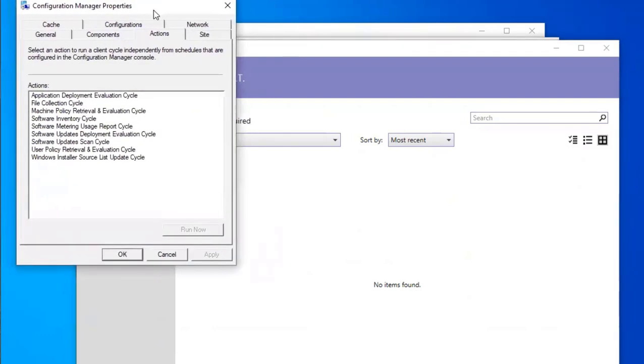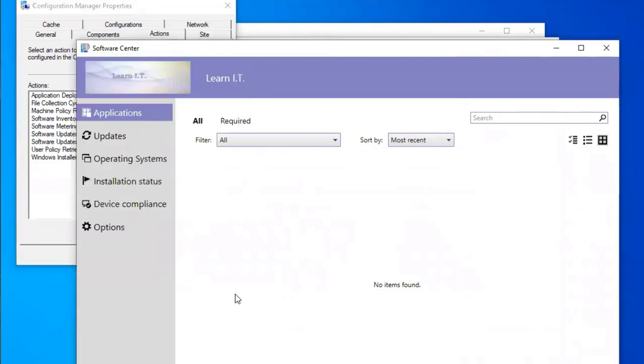So it's a good way also to show you these Configuration Manager properties and the actions, and how you can get that policy to come in right away if you wanted to make a quick change to see what that looks like during your testing phase or in the testing environment.